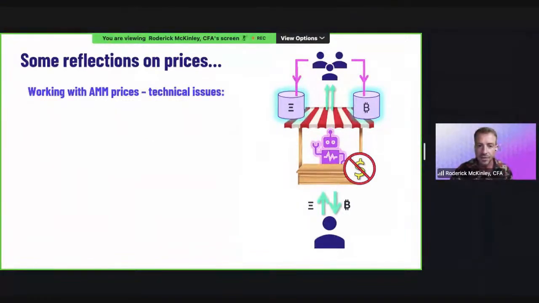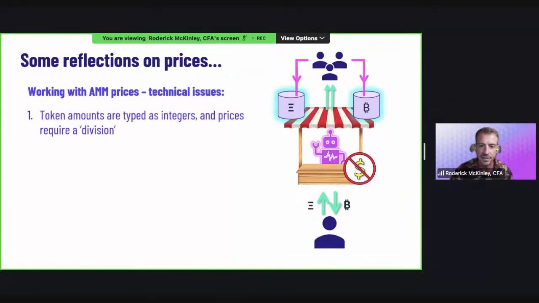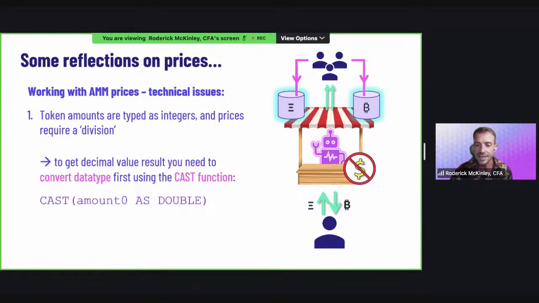Okay, we also have more technical issues to pay attention to. Remember that the units that Solidity handles to represent token quantities are integers, and they are typed as integers in the data. In many forms of SQL, including Trino, if you divide two integers, you're going to get the integer part for the result only, with the remainder or the decimal part excluded. What you need to do to get around this is retype the variables before you divide them, and you do that using the cast function as shown. And there are a number of data types you could use, but double works fine.